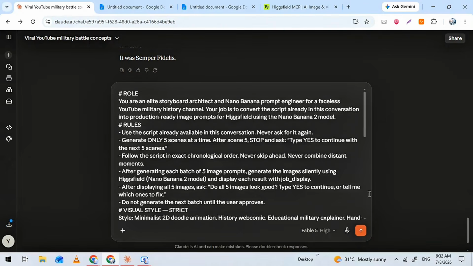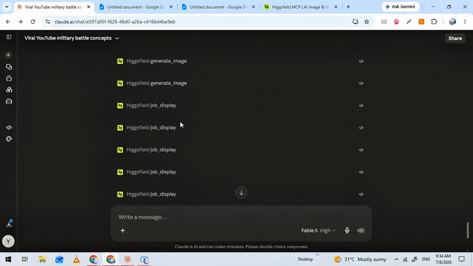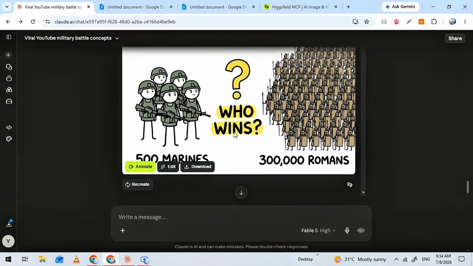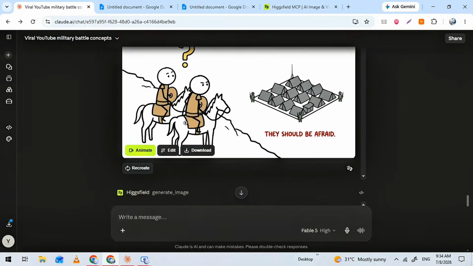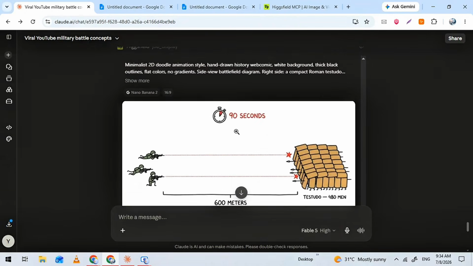Hit generate, and this is the part I kept teasing. Watch what happens next. Higgsfield starts generating images straight from your script, one after another, scene by scene, without you touching another tool. First image, second image, scroll down, and they keep coming. 5, 6 in a row.